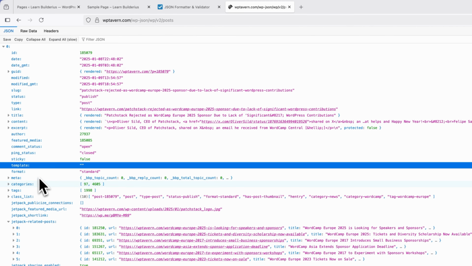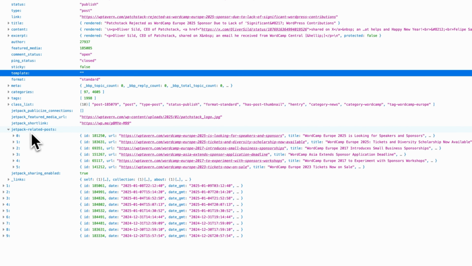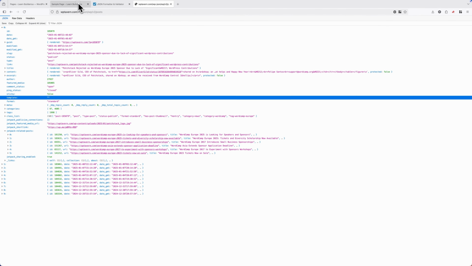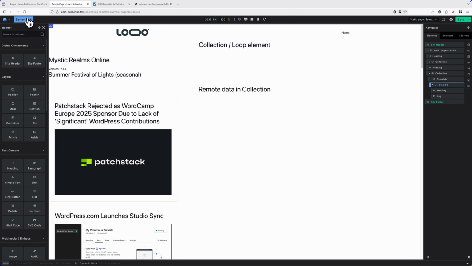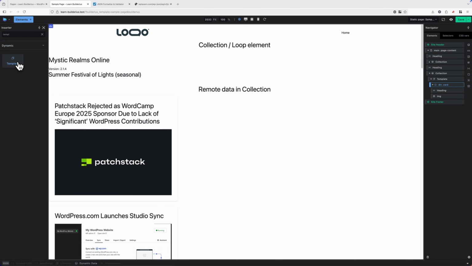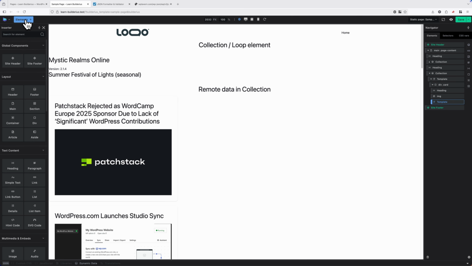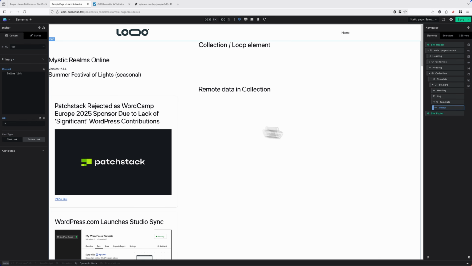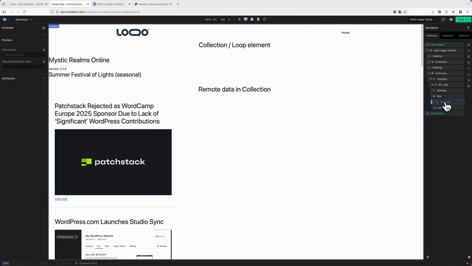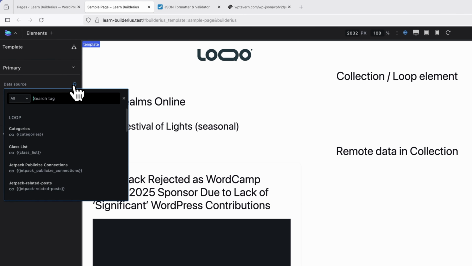There is more data, a nested JSON data with related posts. Once again, for displaying a nested loop data, I have to add a new template element. I'm going to show it as a list of links. So I choose a link element, add it inside template. I choose a proper dynamic tag for the child template.